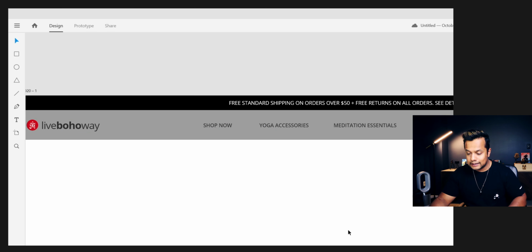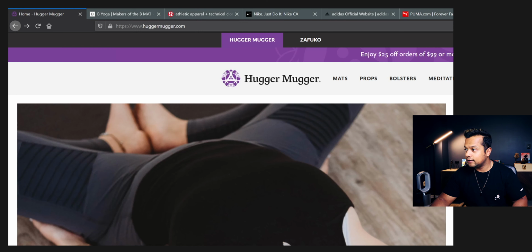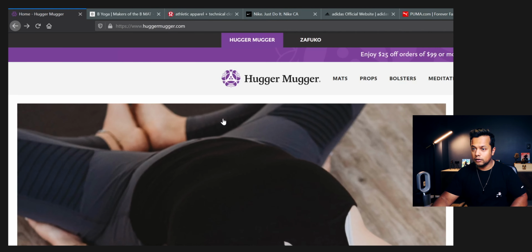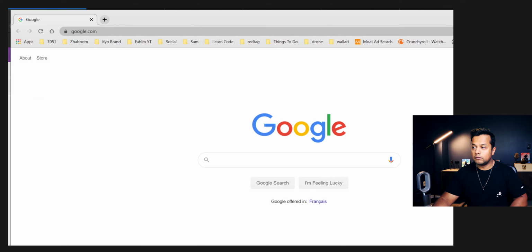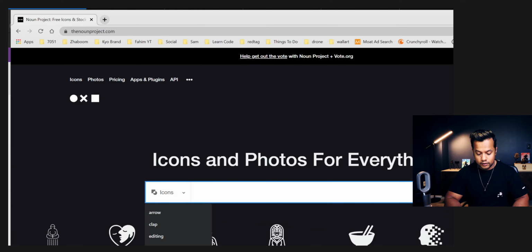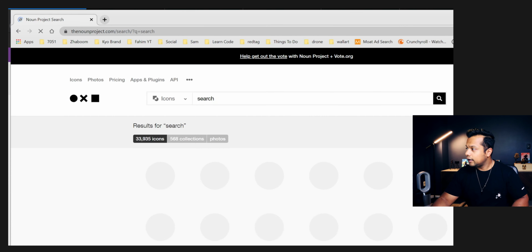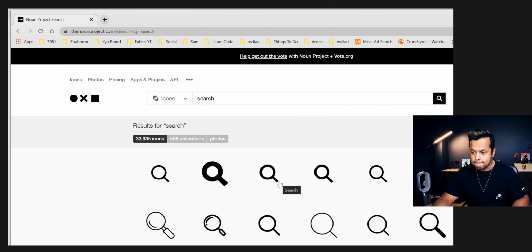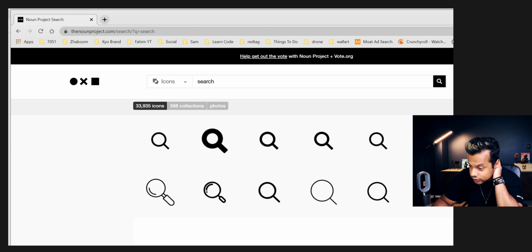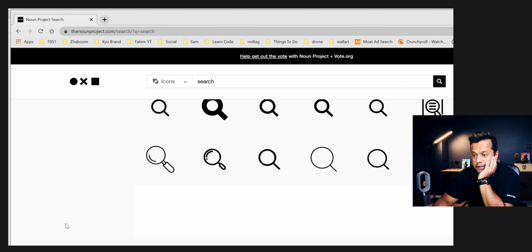Now for the icons, obviously there are two sites that I personally go to. It's the Noun Project. Oops, I'm going to use my Chrome for that because I'm logged in there. So let's go for the search icon. We are going to use for the search icon, there's so many, it's so hard to pick.